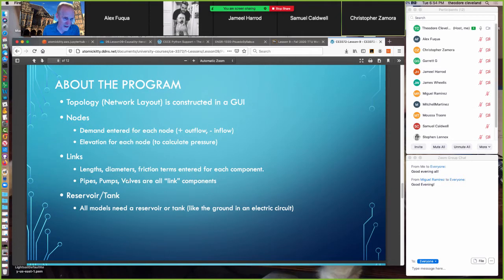So here's a list that just says what I just said. Nodes, links, and tanks. All EPANET models, if they're going to run, have to have at least one reservoir or one tank. And generally those would be fixed grade. You would supply a pool elevation. And they behave like the ground does in an electric circuit.